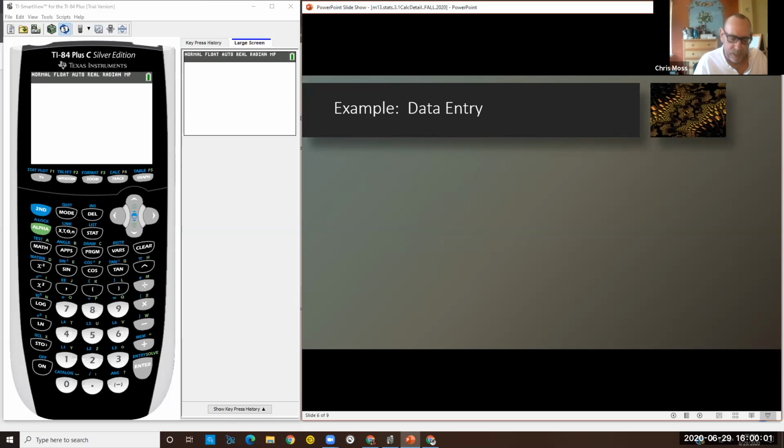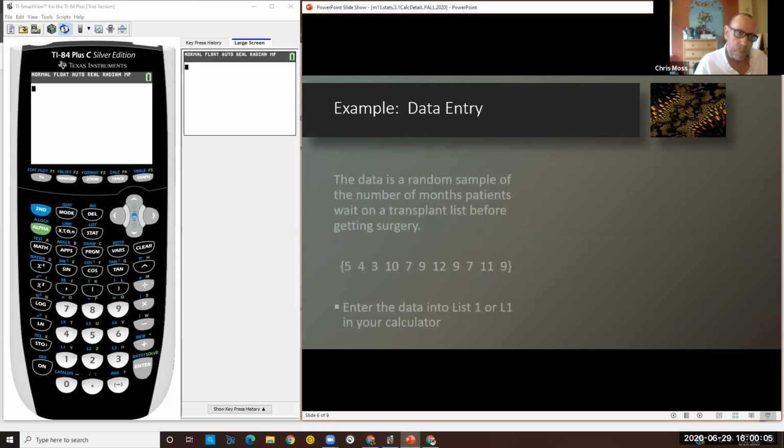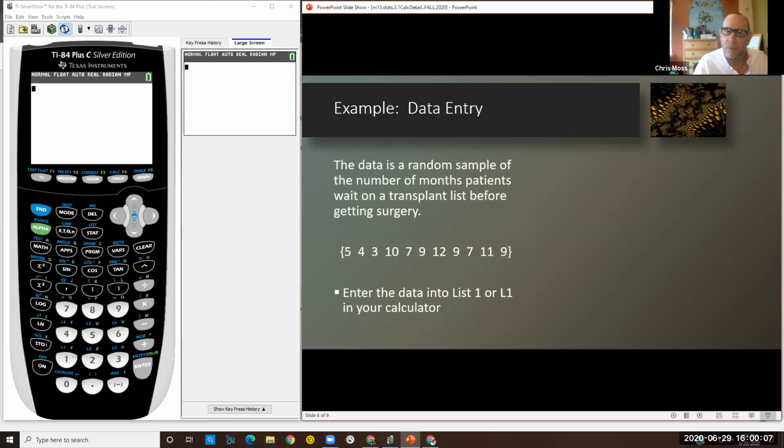First example, data entry. Let's get the data into our calculator so we can manipulate it. I like real world examples. So here we have a random sample of the number of months patients might wait to receive a transplant. We have a sample there, and the first thing to do is to get it into our calculator. I'm going to run through the keystrokes. We're going to take care of that.